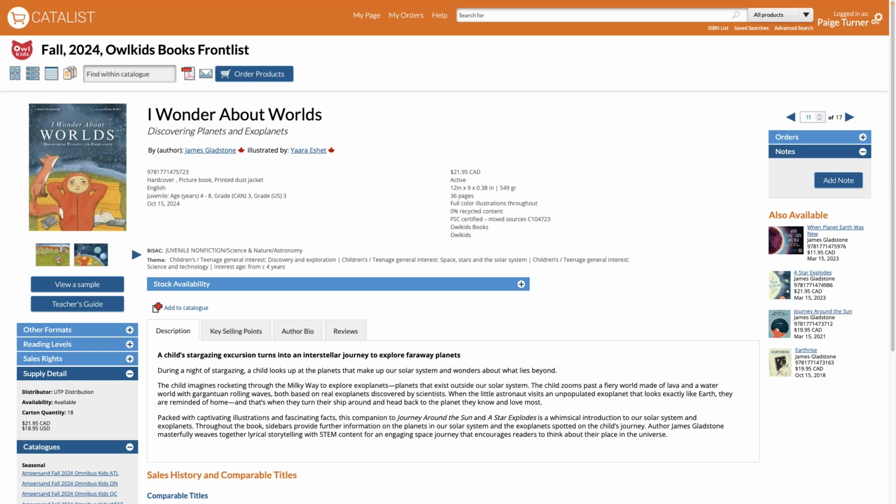Some supplemental content, such as teacher's guides and tables of contents, are available to all CataList visitors, but other content types, such as excerpts and interior images, are only available to those who are logged into CataList.